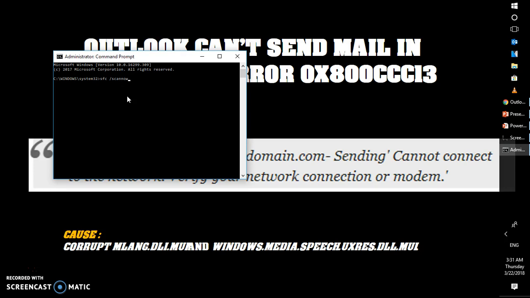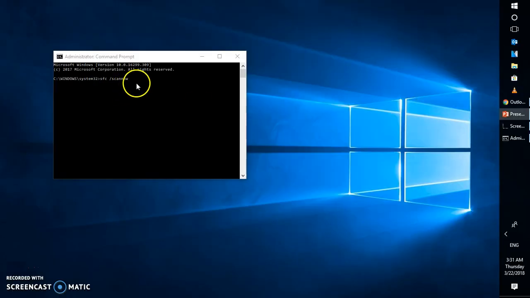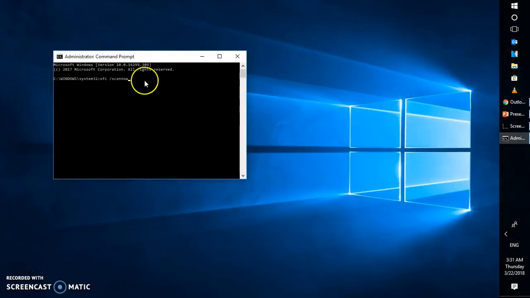All a single word, which is sfc space /scannow. I will also mention this command line in the video description. Once you hit enter on your computer screen, what this will do is try to repair the corrupt file. So basically it will run multiple phases.